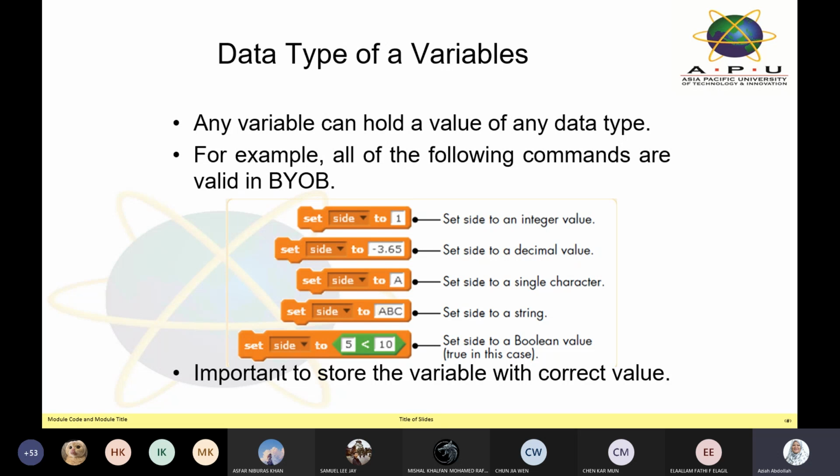A string is like Azia, that is a string. Zian, that is a string. And when you set a Boolean value, for example you set size to 5 less than 10, or maybe set size to hour less than minute, it will return true or false. So that is a very important thing, to store your variable with the correct value.